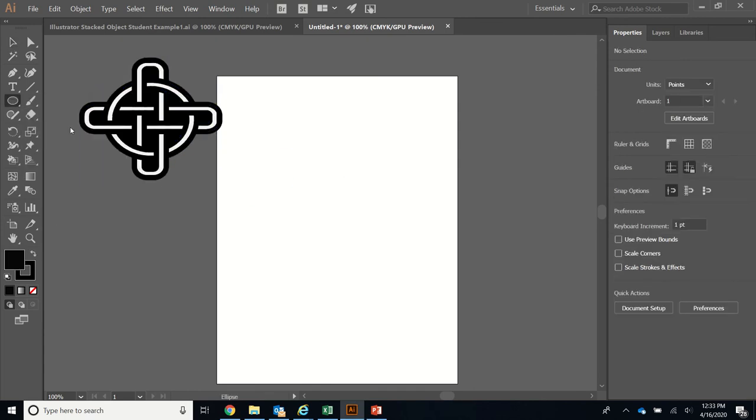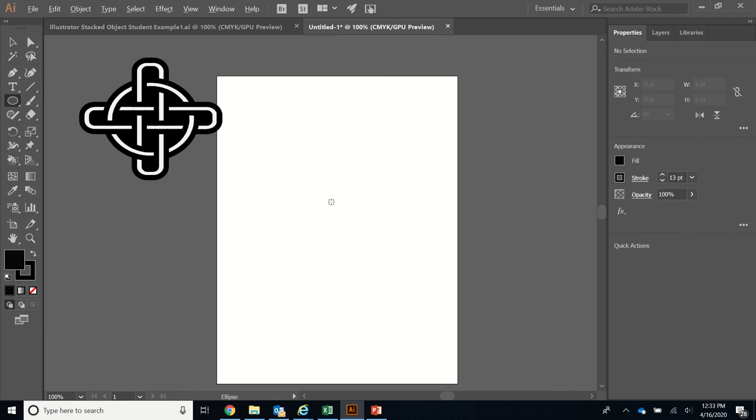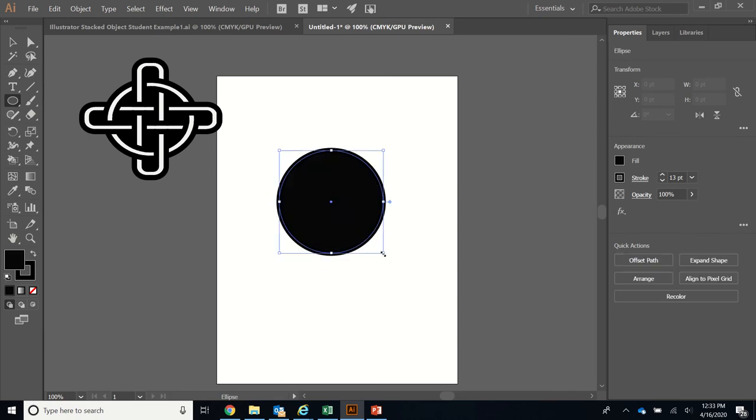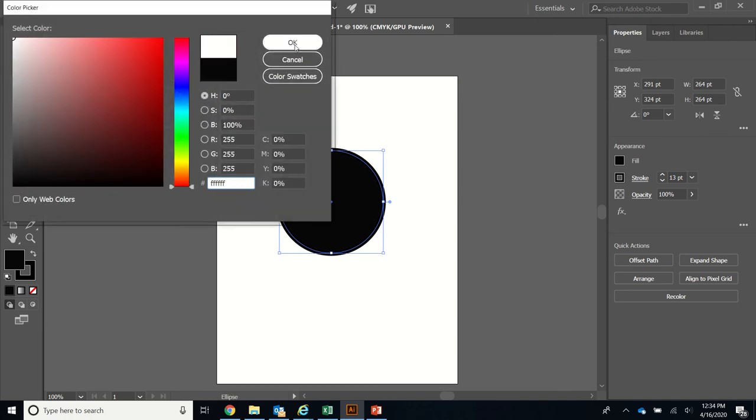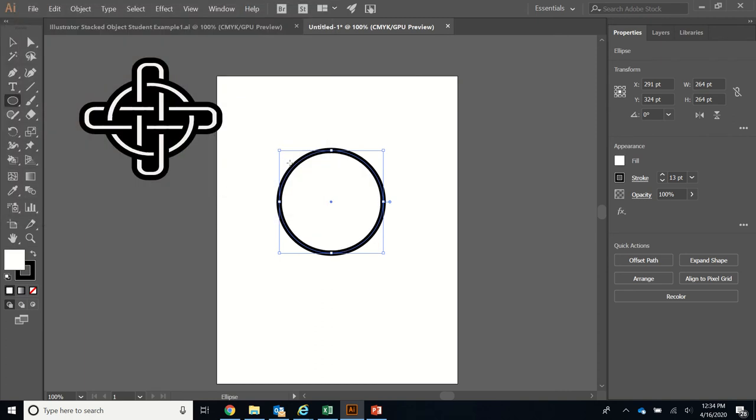But the first thing you need to do is use your ellipse tool. We're going to hold down Shift and Alt to draw a perfect circle. When you have your default colors, this should be a white fill with a black stroke. What I really want you to do is remove that fill color so that it is just a transparent inside with that black rim around it.